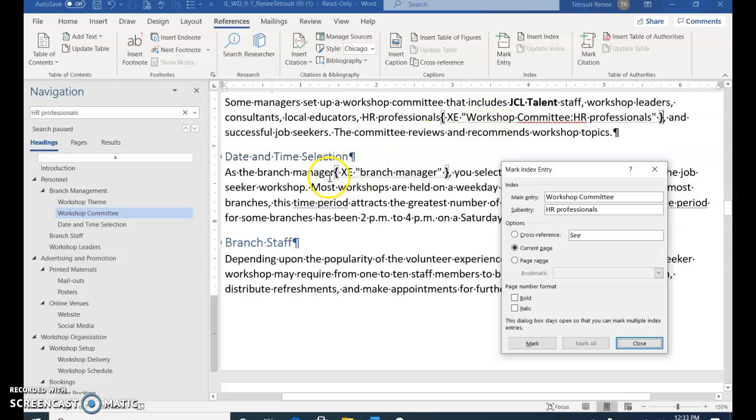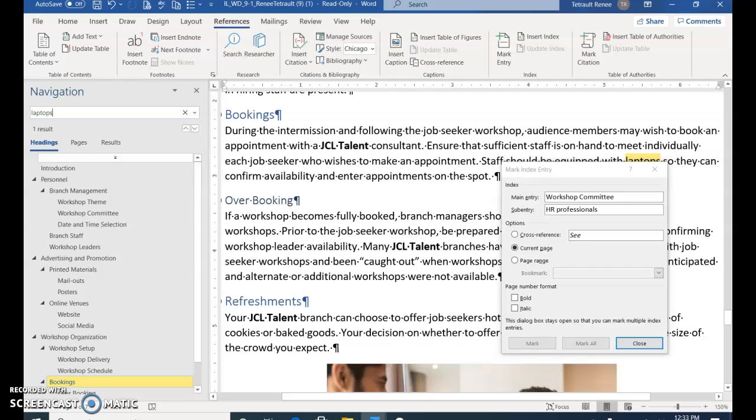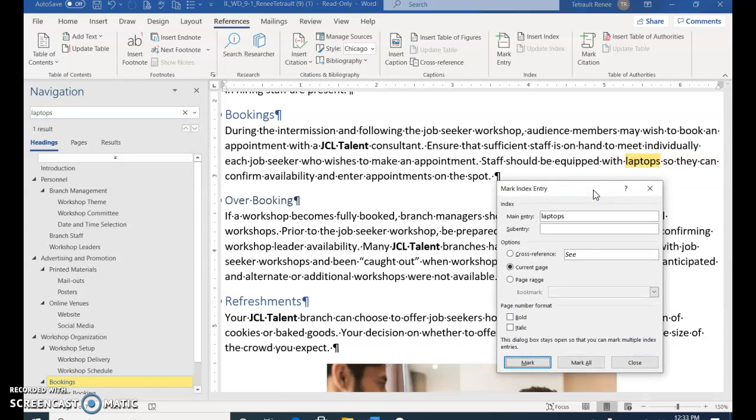And then we'll click anywhere in the document, and we'll type in the navigation laptops. And this time we're going to choose in this mark entry, so go ahead and make that active. Click the cross-reference, and over to where it says See, you're going to fill in appointments. And then click mark.